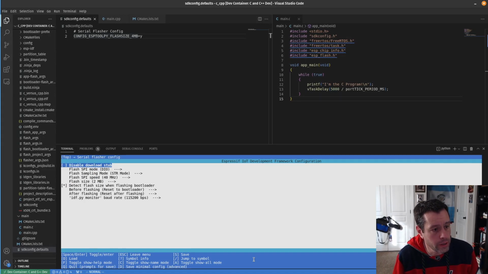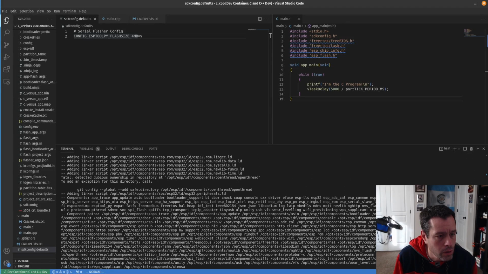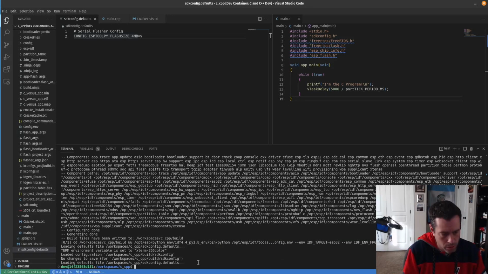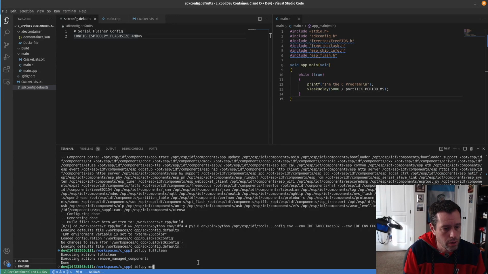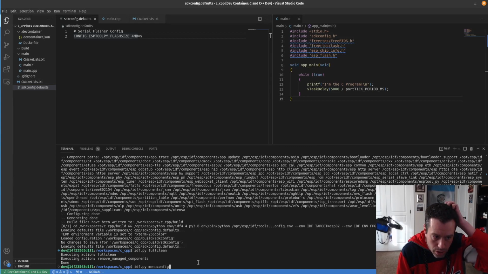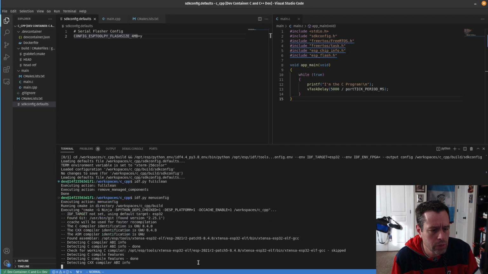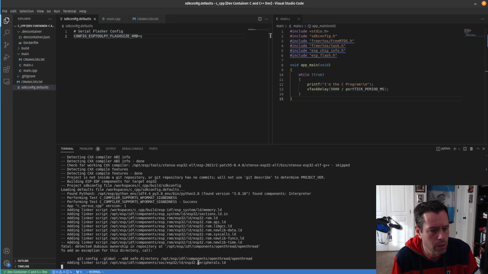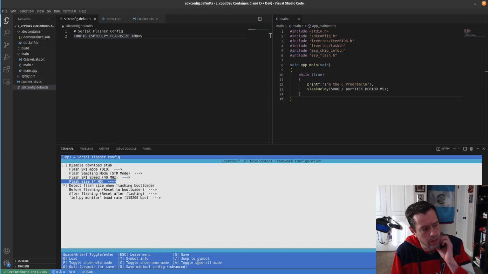Serial flasher config. Flash size 2. What did I, why did it hate me that time? Full clean. Get up high, menu config. It looks like just changing the defaults doesn't trigger a re. Seems like every time you launch menu config, it should look at that. There we go. Okay, so I did a clean.